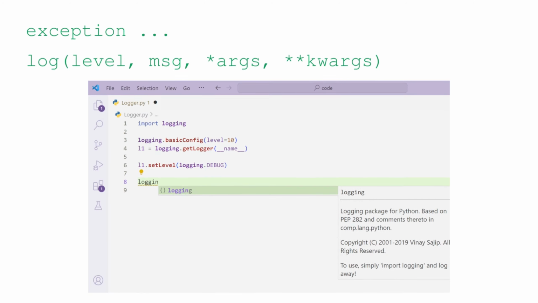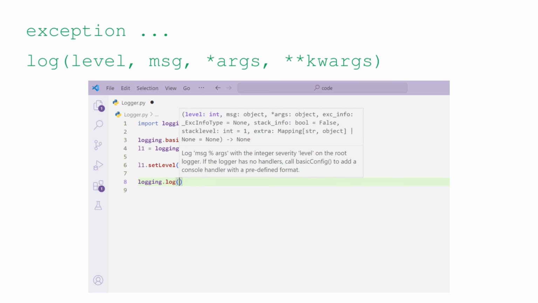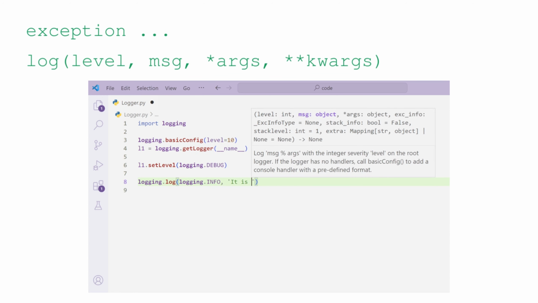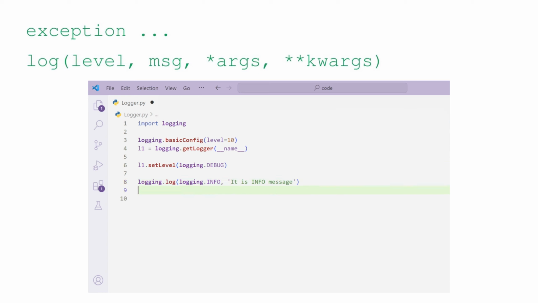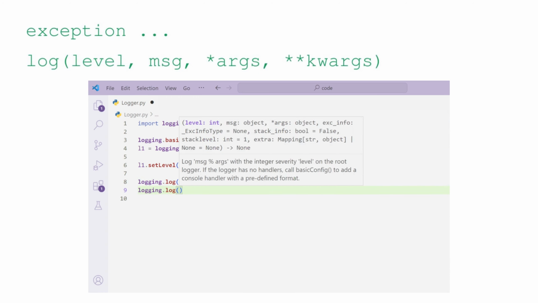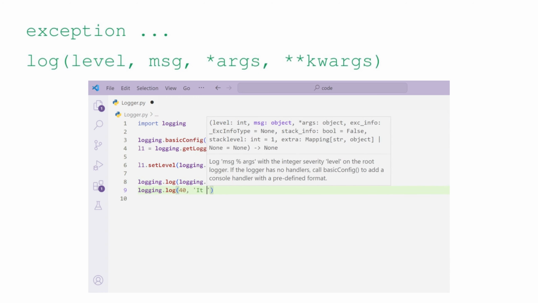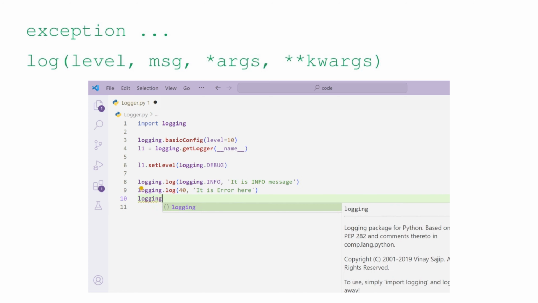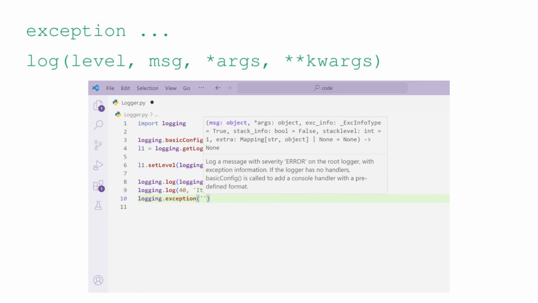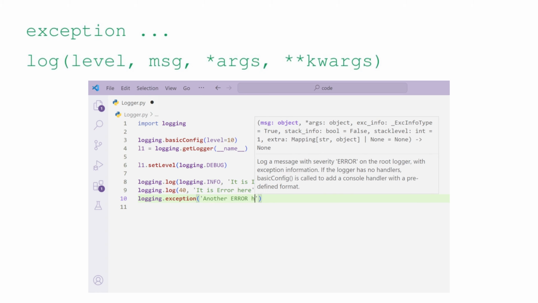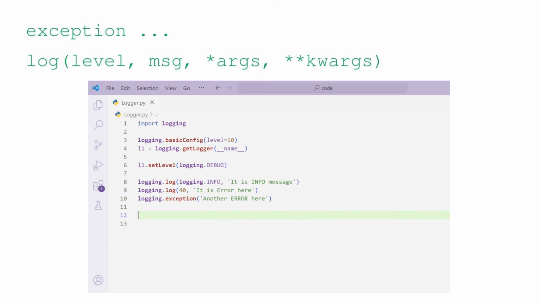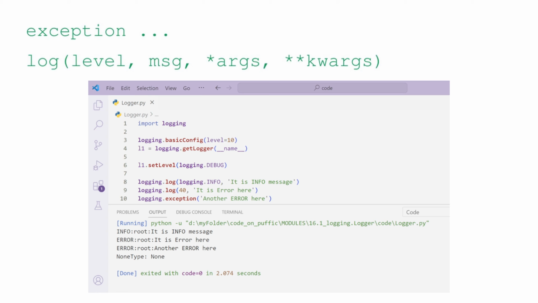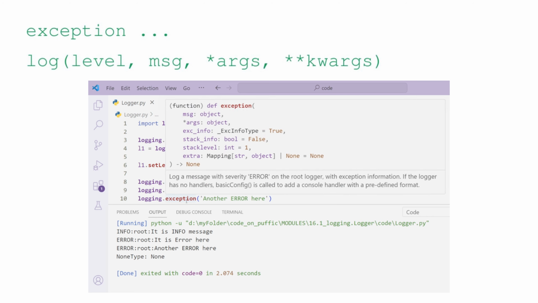log logs a message with an integer level on this logger. exception logs a message with level ERROR on this logger. See examples and additional args and kwargs.